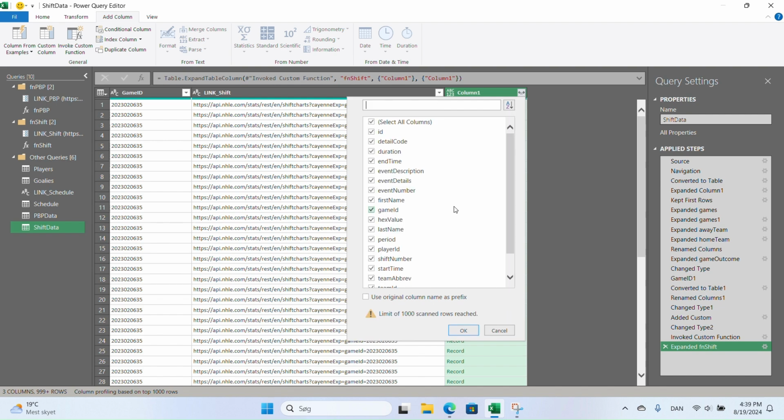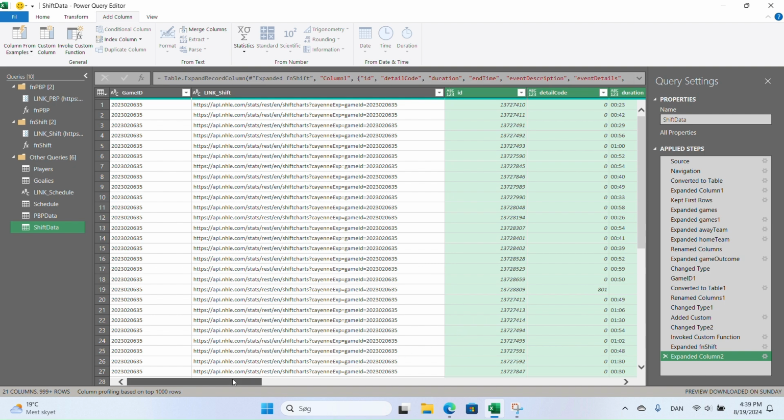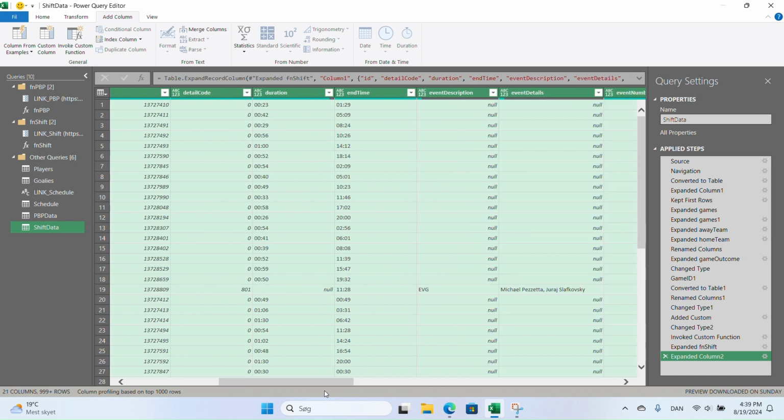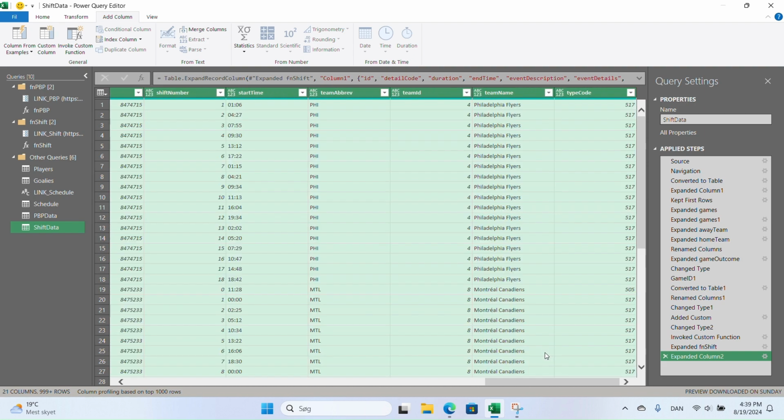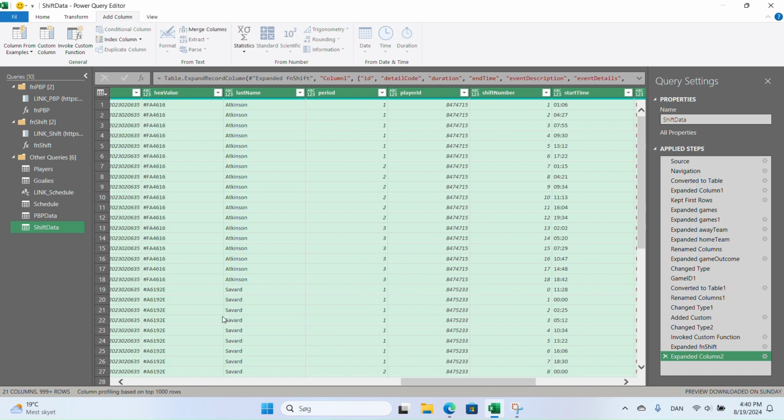So this is all of our shift data. Let's expand it all for now. Again, there's a lot of information here and some of it is just not relevant. I actually don't know what this ID number is. I'm not using that for anything. We're just interested in the raw data: the team, the start time and the shift number. Shift number is the number of shifts by that particular player in that particular game. So in this case, Cam Atkinson has 18 shifts in that game.